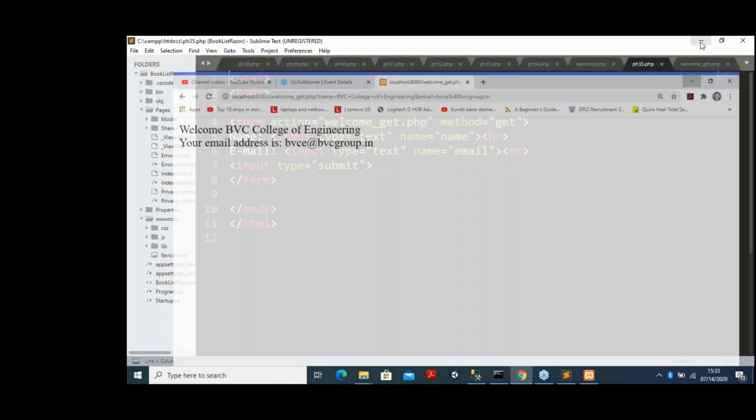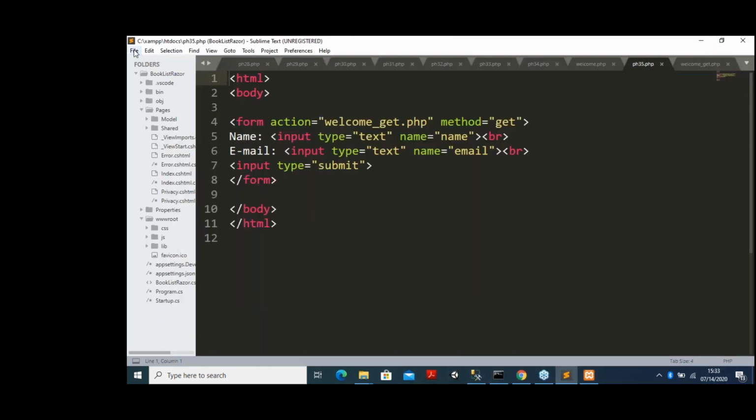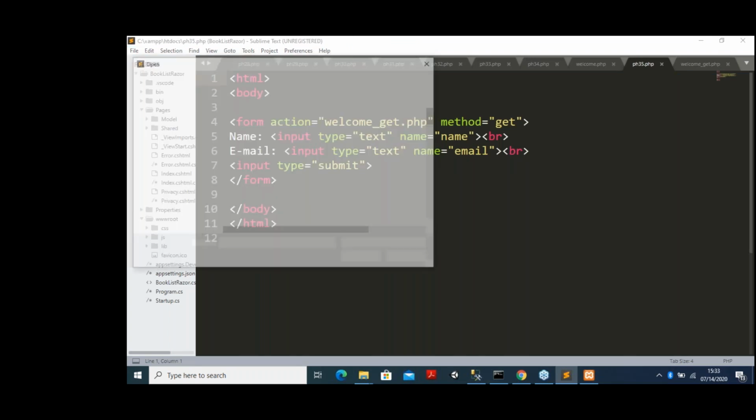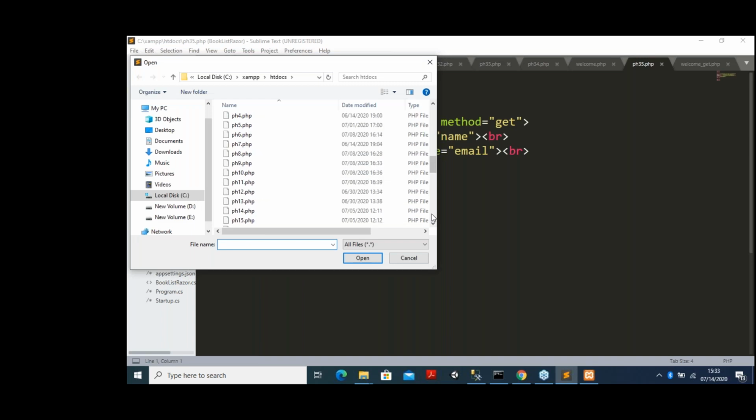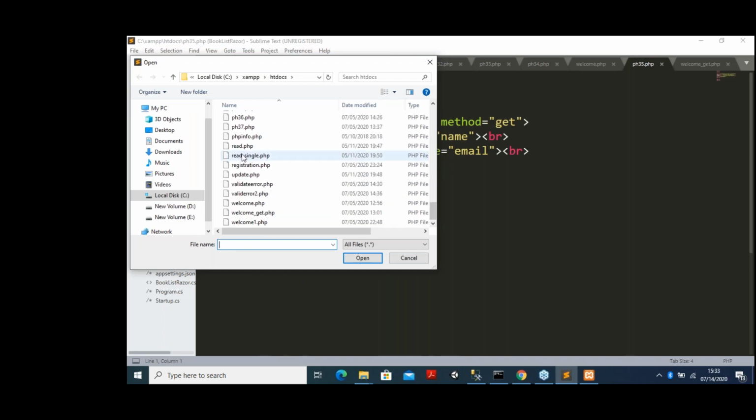This is the program number 35. Then I'm going for File, then I go for Open File. I go for program number 36. Yeah, program number 36.php. Open. In this 36, let us see.